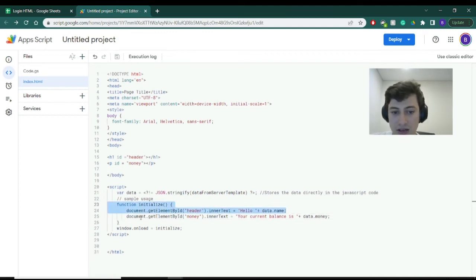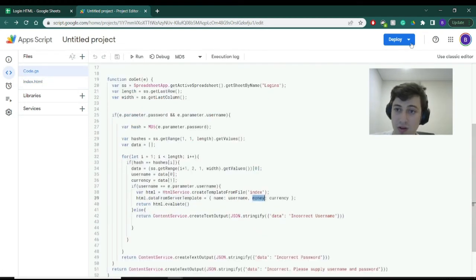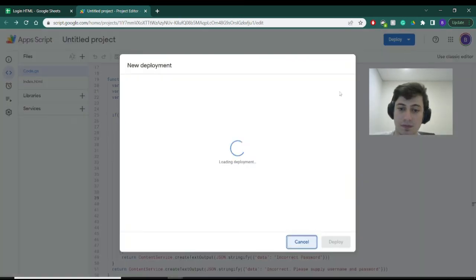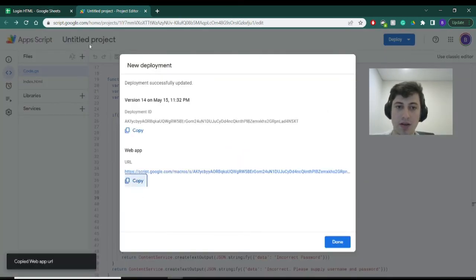And essentially we just initialize it, and then since we want it to load when we actually load up this HTML script, we just do window.onload = initialize, and that'll just mean it appears as soon as you open it up. The last thing we want to do is deploy this. So we press deploy. Now we have a link.